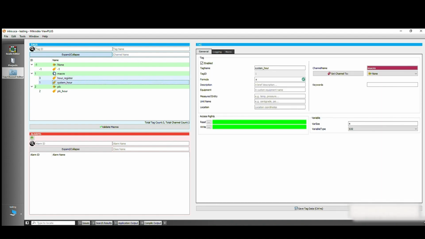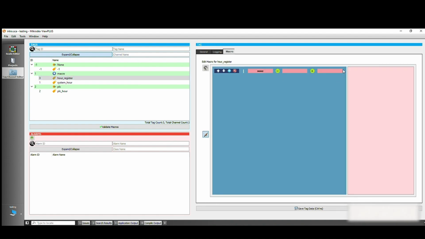For this, let's create another tag under a macro channel and subtract 10800 from the Modbus register value we read from the PLC, then assign it to the macro tag.